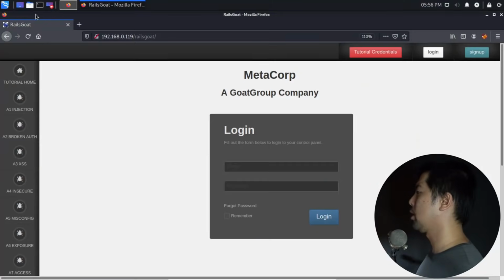So right in front of us, I have MatterCop. MatterCop is a Rails-built web application system that is vulnerable, and we can run all our hacking techniques on it. And today we'll be learning how we can gain complete access into the website through the administrator account.